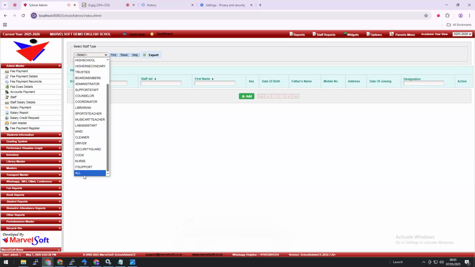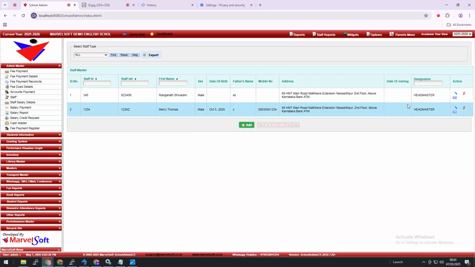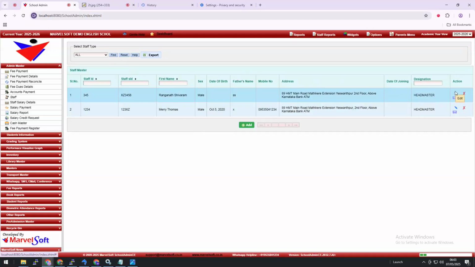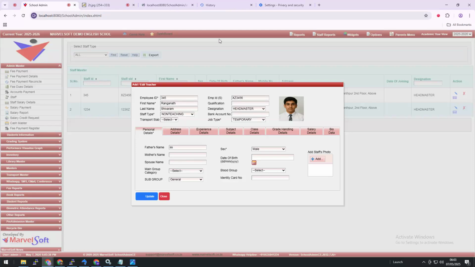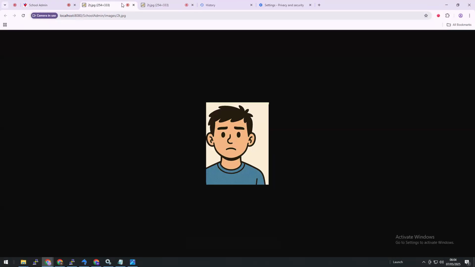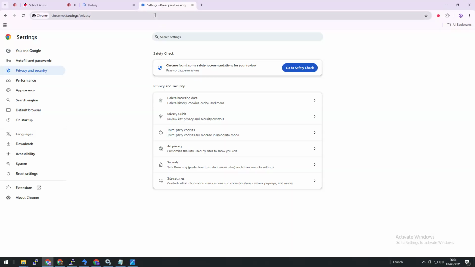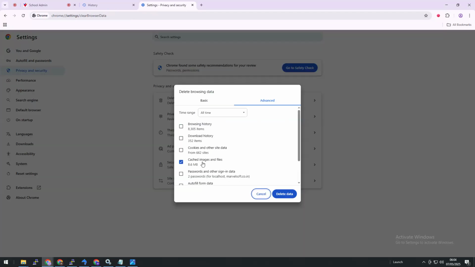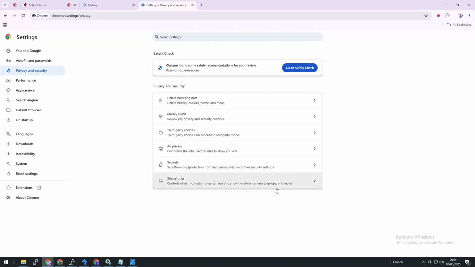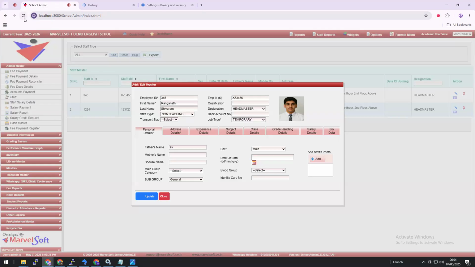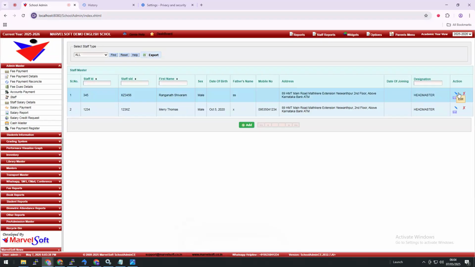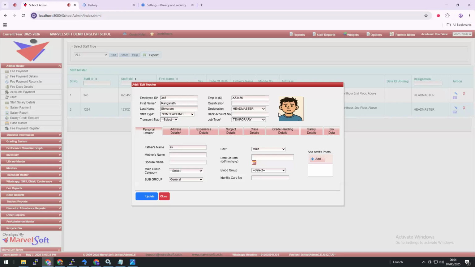the updated photo is visible or not. I click on find and click on edit. So when I do this, it is available, but it is not available in the staff details. So let's go to our settings, history, and delete browser data and cached images and files. We select that and then we delete that data. So now we deleted. Let's refresh the page. See if our staff photo has been updated. See, now it is updated.